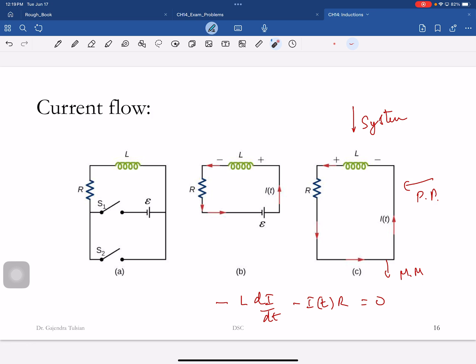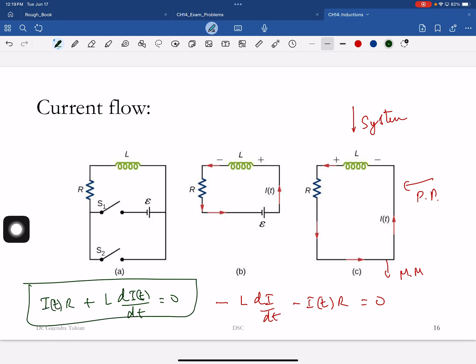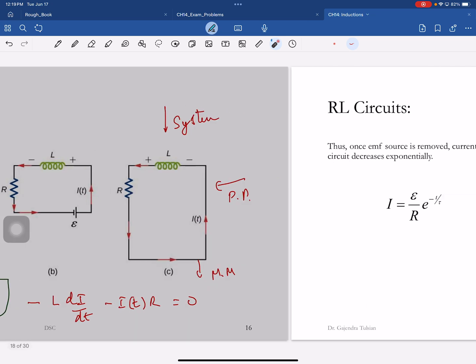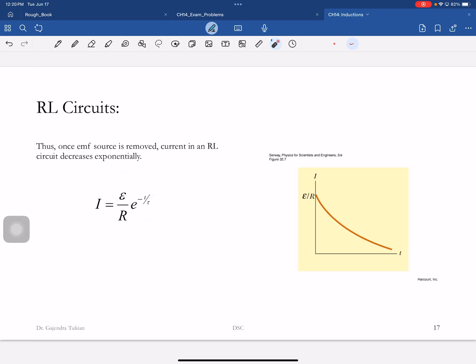So your differential equation, the behavior of this guy, is given by I R plus L di by dt. This differential equation tells you how this current changes. And the solution is an exponential decay. The current falls off exponentially. Again, the time constant is L over R. The greater the value of L, the longer the current will last.